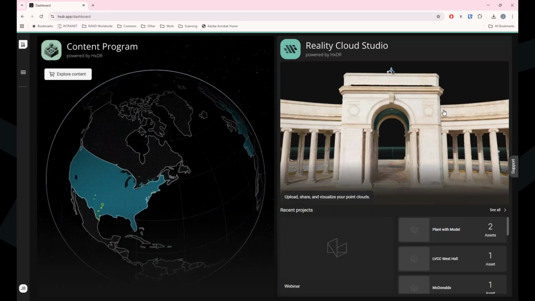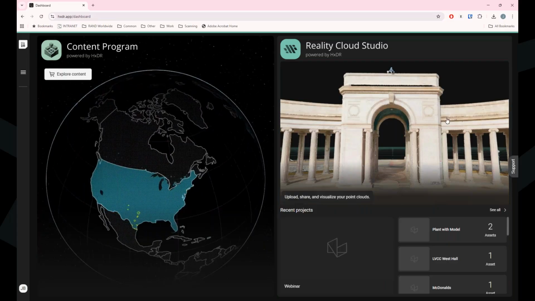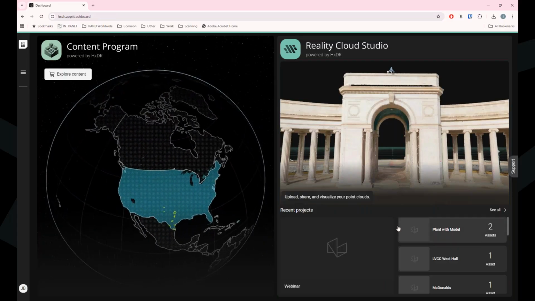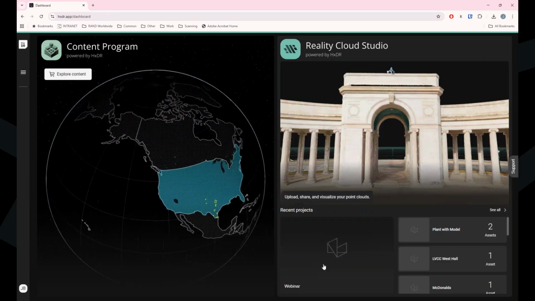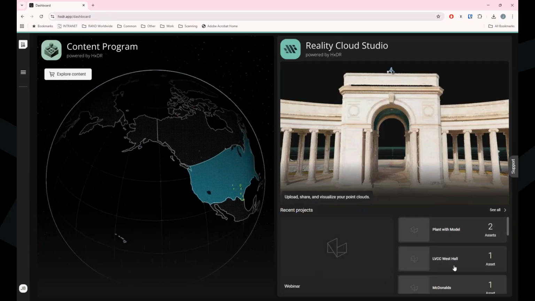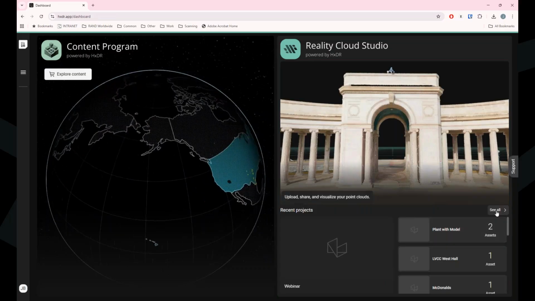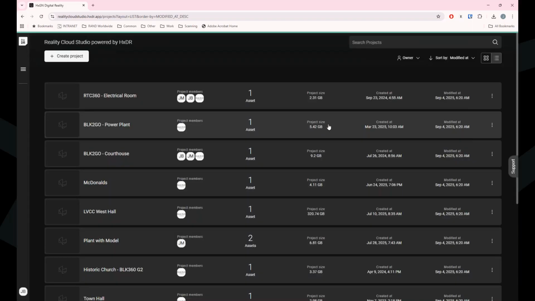So on the right-hand side of the page here, I've got Reality Cloud Studio. It's going to show me any recent projects, and then I've got some more recent projects down here, and I can see all. So when I click on this, this is going to take me into Reality Cloud Studio. Right? So we'll just take some time here walking around and demo everything that's available here within Reality Cloud Studio.